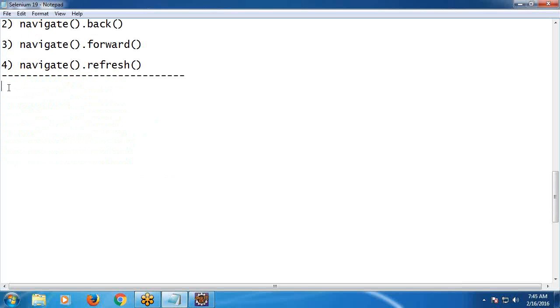Next, methods on elements. Madhavi, WebDriver methods on elements. What are the important methods?